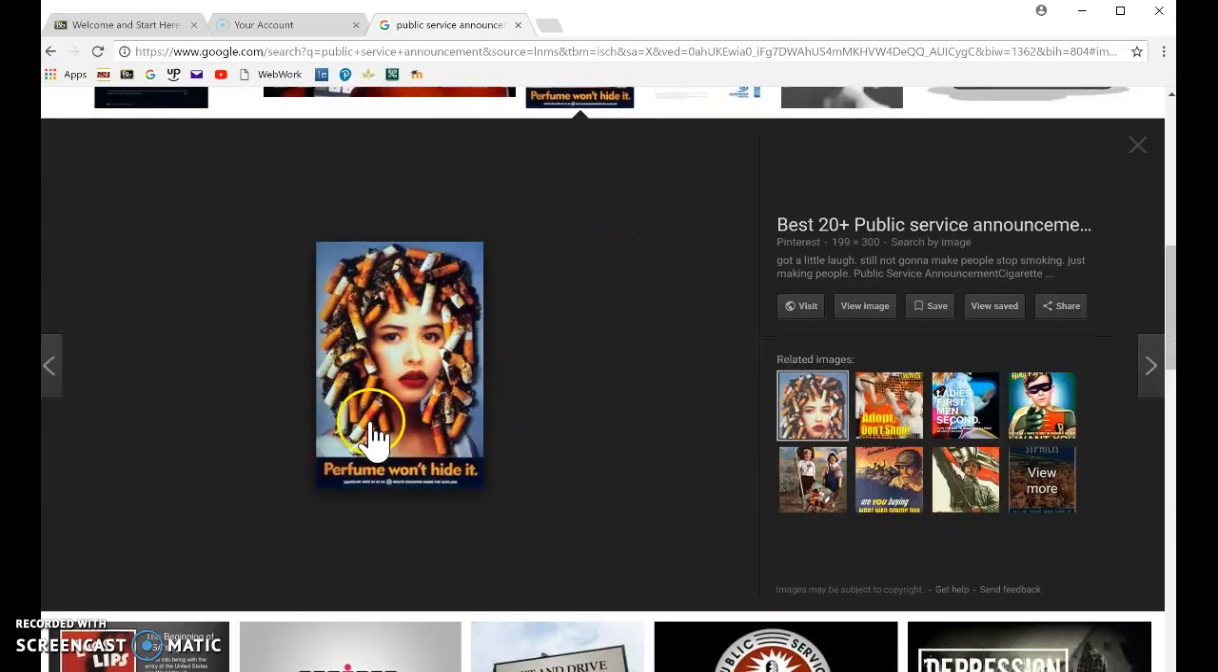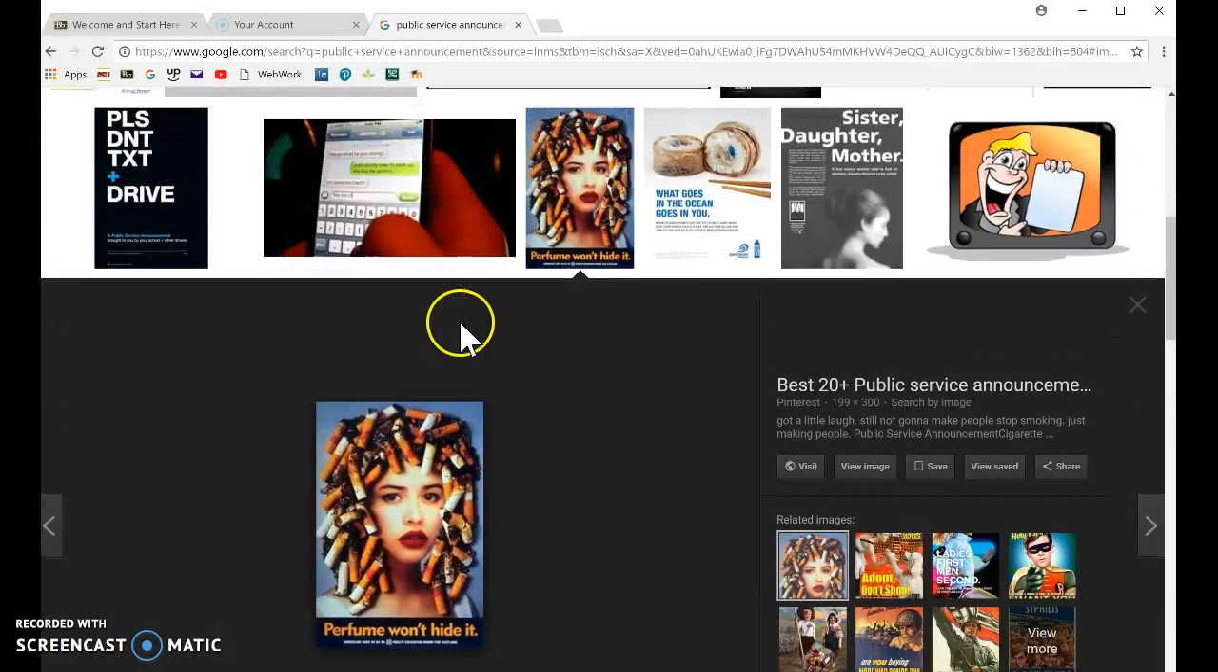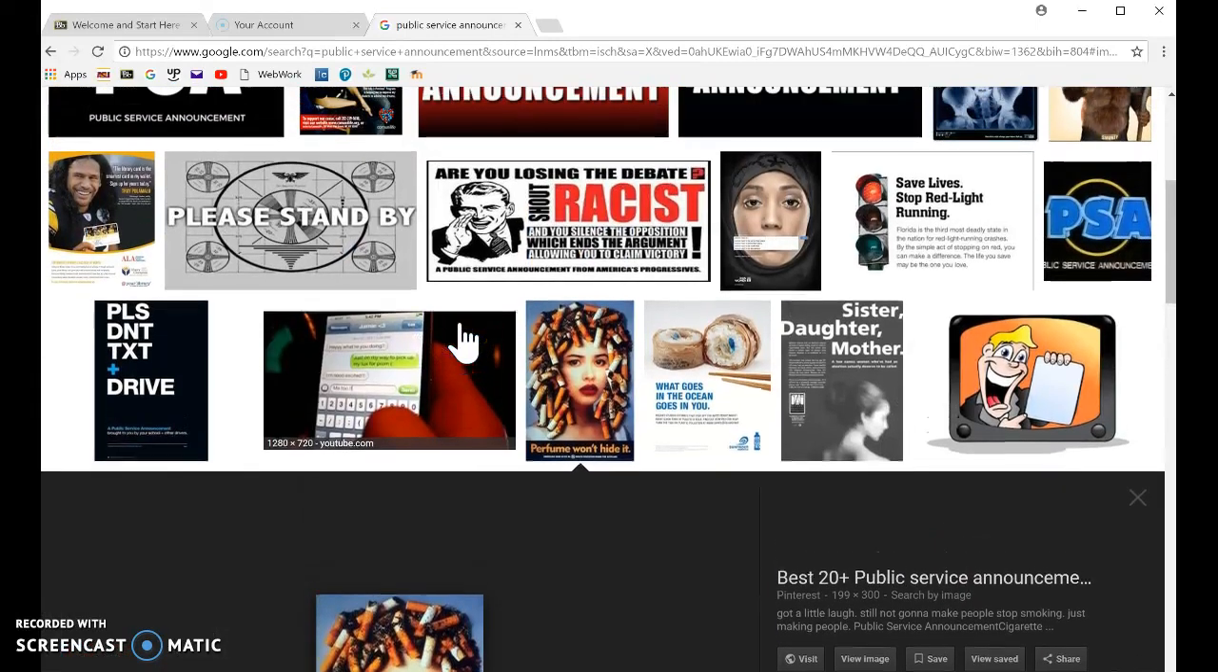This is a woman whose hair seems to be covered in cigarettes, and it says "perfume won't hide it." Obviously the main goal or argument here is that no matter what, you're always going to smell like cigarettes if you smoke, and you can't cover that up. So it's putting a negative connotation on cigarettes and people that smoke. All right, let's look at one more.